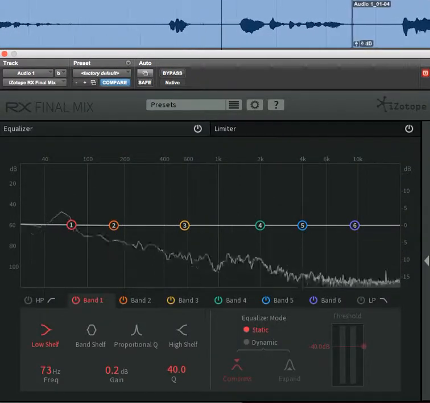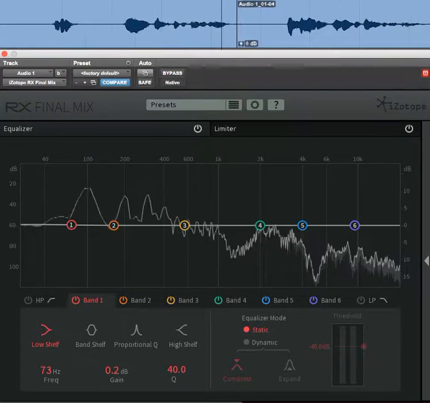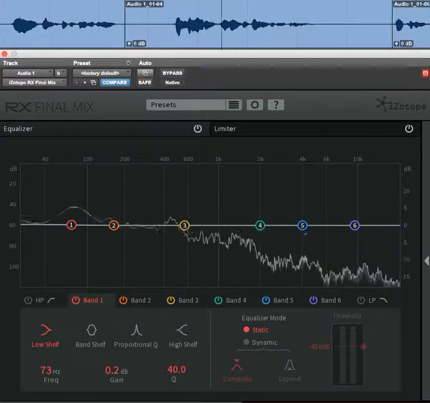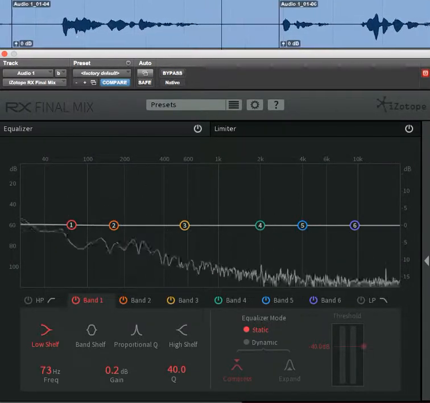By the way, do you know the highest frequency that you can hear? As we get older, we lose the high end of our hearing.